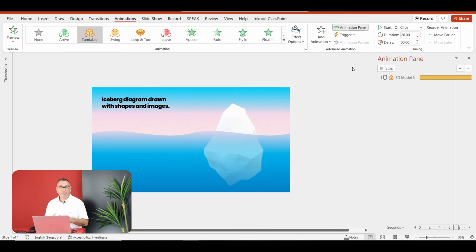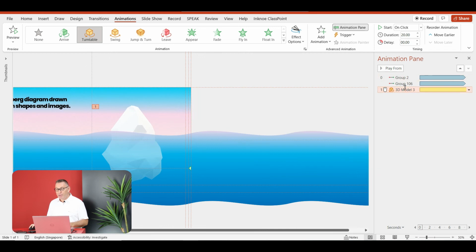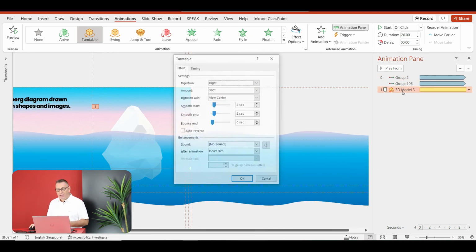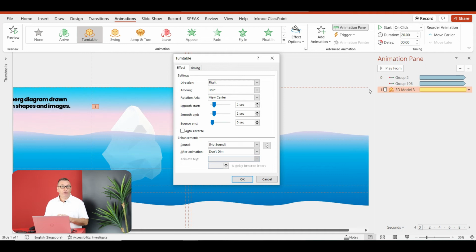But we're going to modify some of that animation. So where you see the turntable in your animation pane, just double click on it. Just a couple of changes that we're going to do. The only thing I'm going to do for effect is for the rotation axis, I'm going to swap that to Object Center. I typically do this for most of the animations I would do on 3D models, because if you leave it on View Center, you're going to have a little bit of a wobble or a tilt. So I tend to select Object Center to keep it centered, as the name suggests.